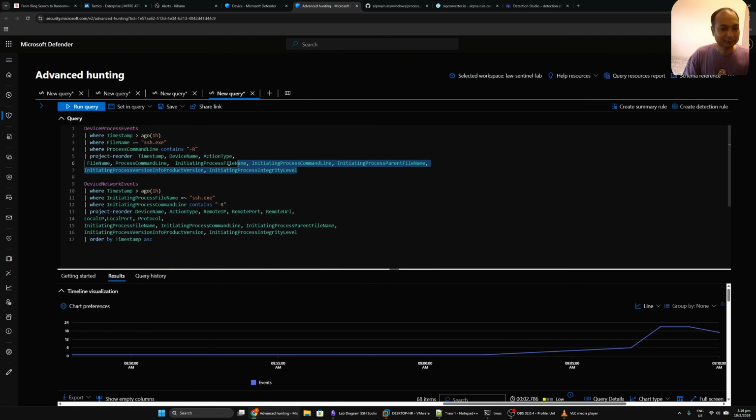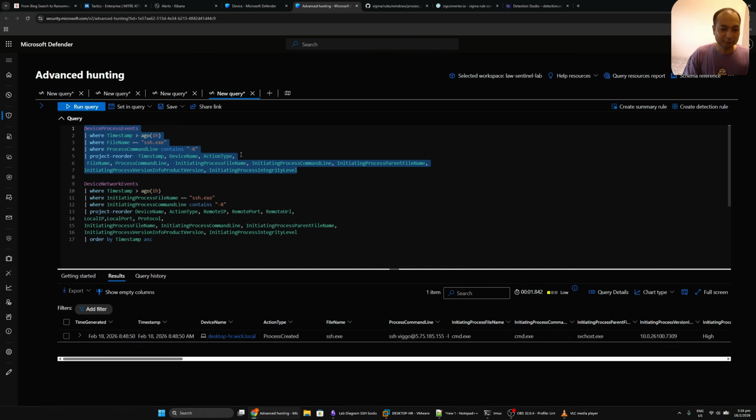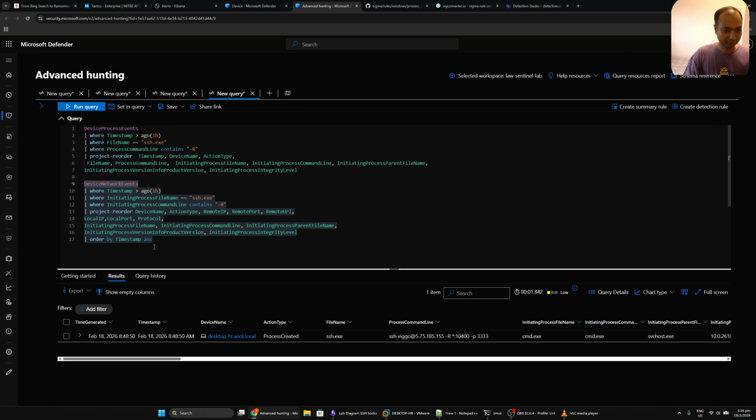So in the advanced hunting in MDE, we executed the device process event query. You can see there is only one command line related to SSH, which contains -R. But now we want to correlate the process event with the device network event. So the device network event contains the initiating process file name.